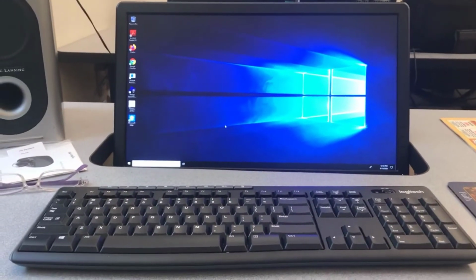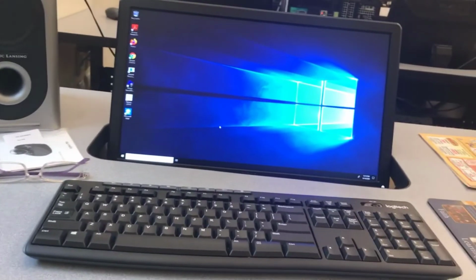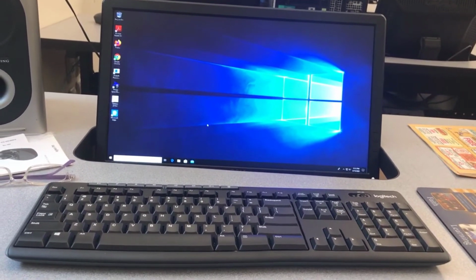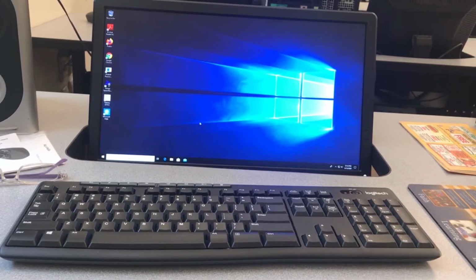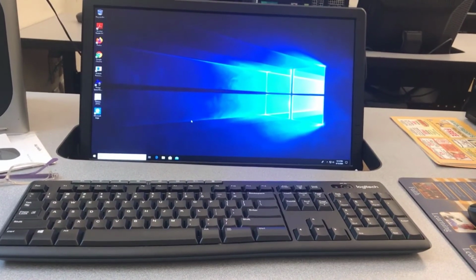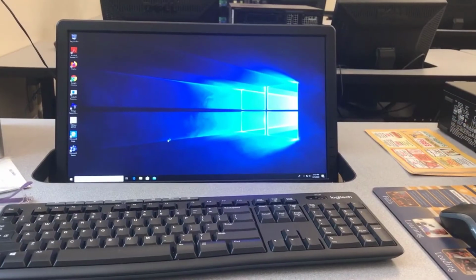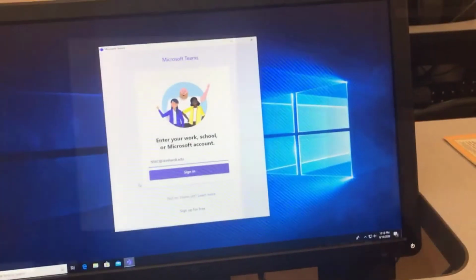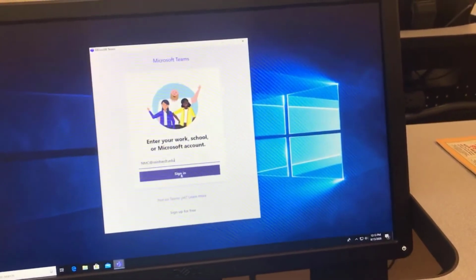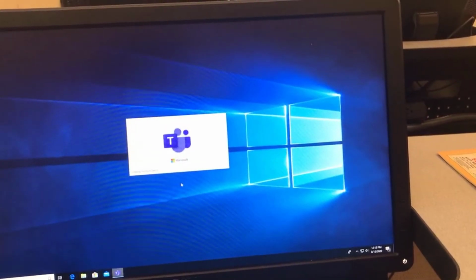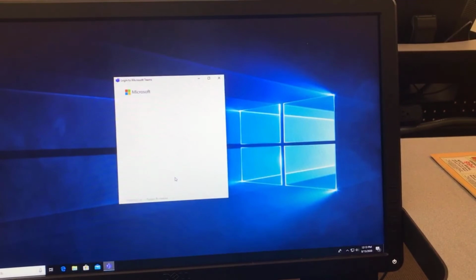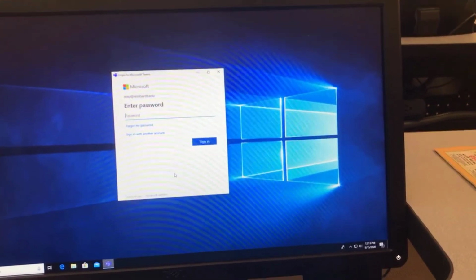Okay, these computers are configured to launch Teams automatically. So as it turns on, it should automatically launch Teams. And there, Teams has launched. All right, you may have to sign in the first time you log into a machine to your Teams. I need to enter my password.